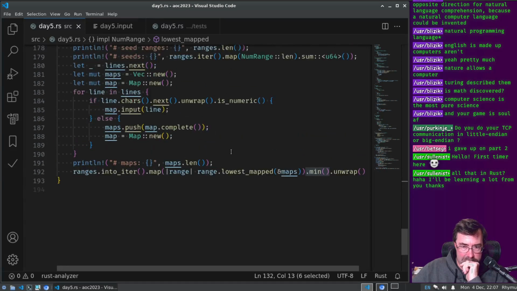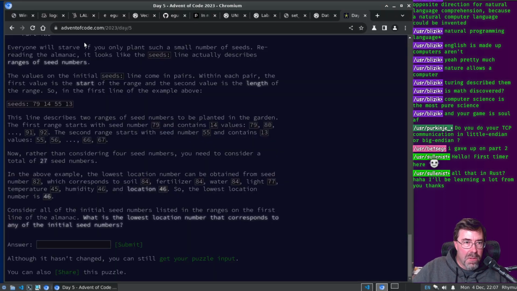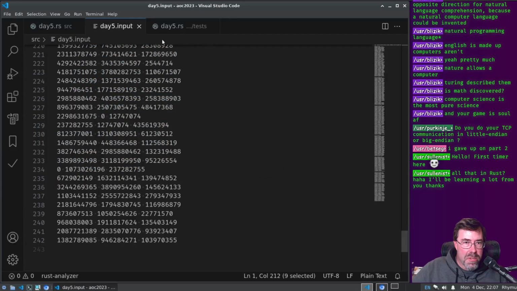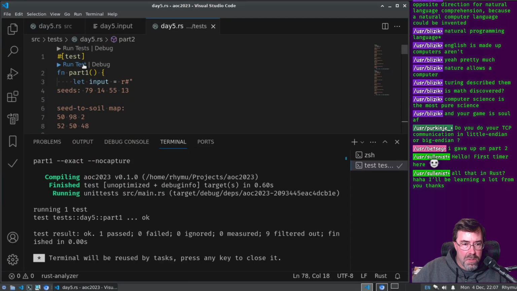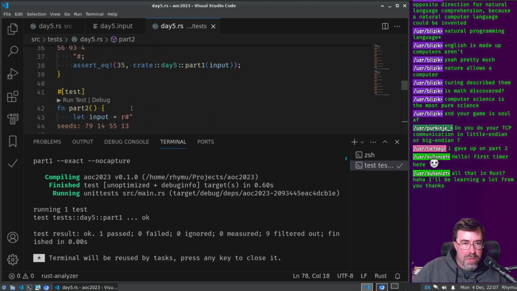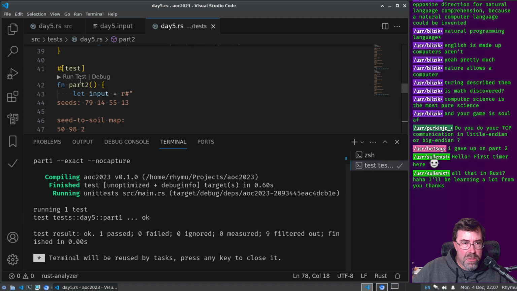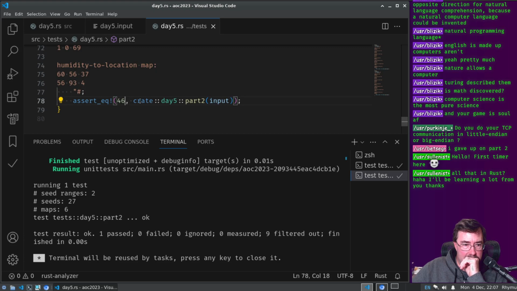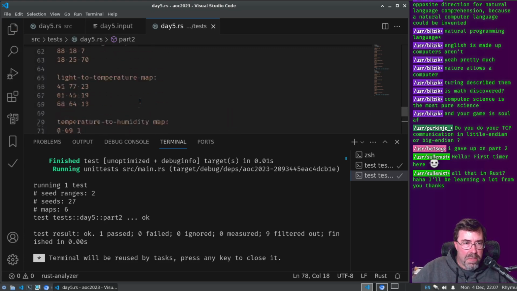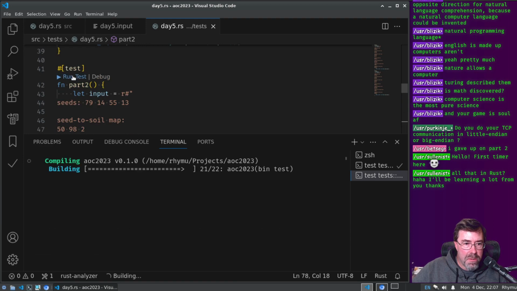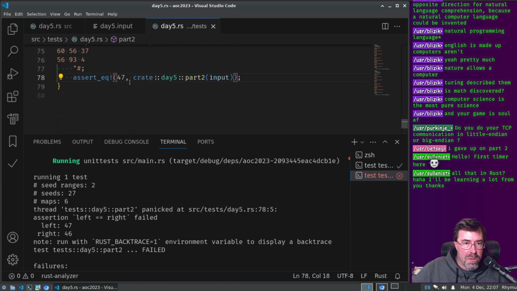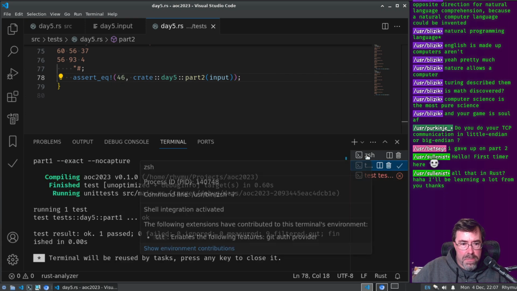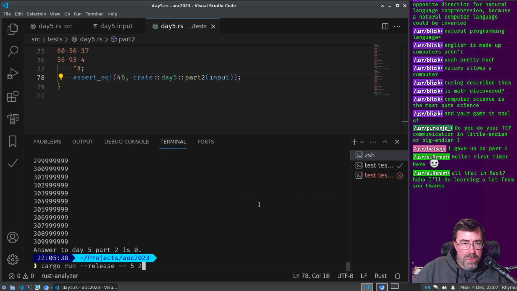Okay, let me try to find the logical mistake. We're taking the lowest of the low, which is what we want, right? Well, I should probably have run my unit test first. Yeah, the unit test still passes. Oh, no, I didn't. I ran part 2. No, it does pass. 46. If I do 47, I get a fail saying it got 46 out, right? Yeah. And I am running part 2. Yeah, okay.